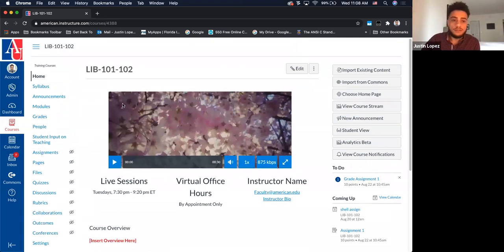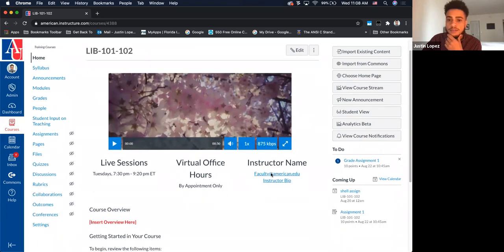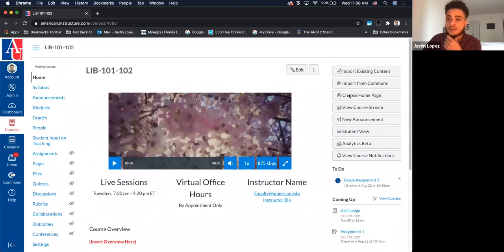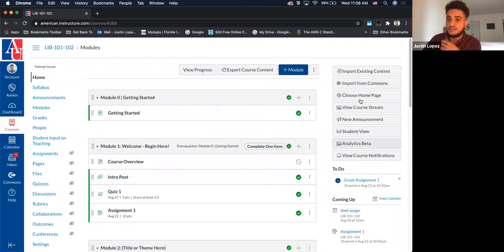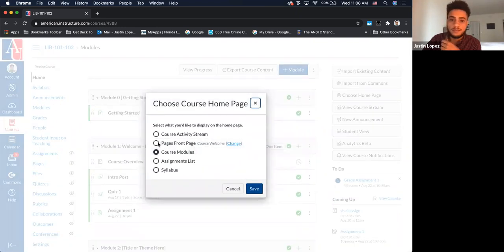When you enter a course, you will see the homepage, which right now is set up to a page, but you can choose it in Canvas. You can click this button right here, choose homepage. It's set to that, but I can set it to course modules, the syllabus, or the activity stream. As soon as I click and save, it'll automatically adjust like so. Let's go back to my page though.